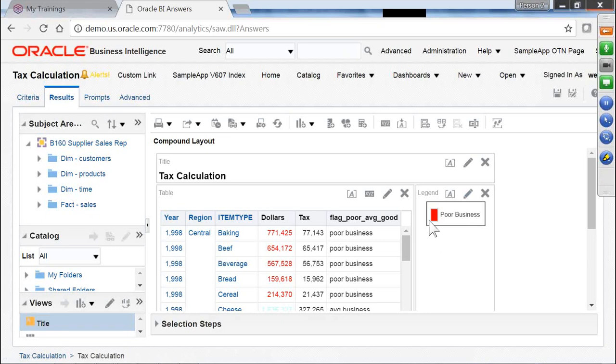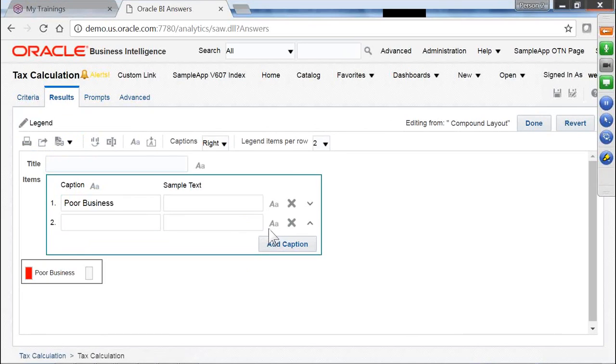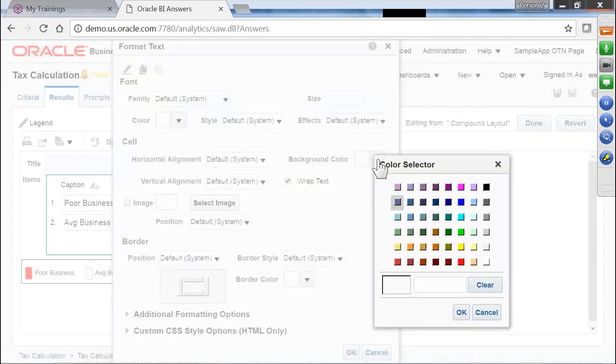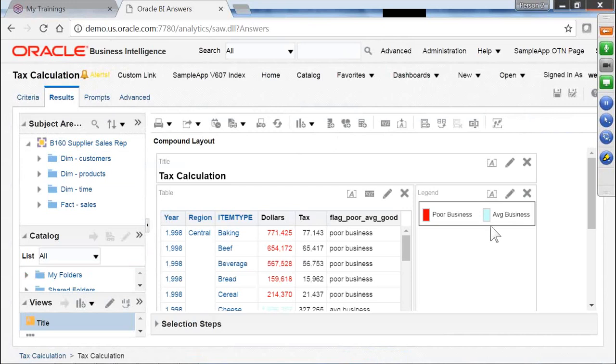I want to add one more thing also. Let us say how I can add it. Edit. Then there is add caption. Then write here average business. Then I am providing some background color. The background color I want here is this kind of light color. Okay, then done.